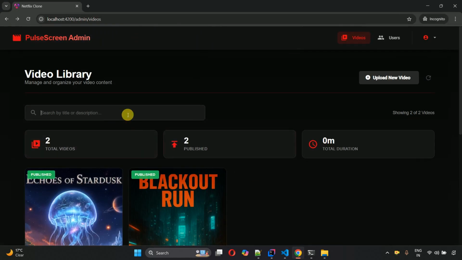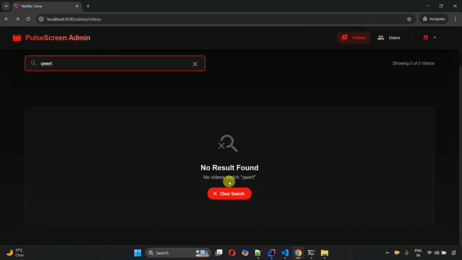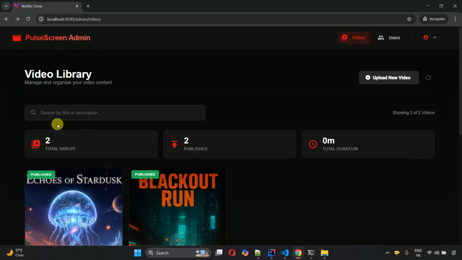Now get back to the UI. Now you can see right here, I'm just writing something random. You can see I'm getting the no result found, no video match with this particular text. If I clear the text, you can see I'm able to see the data.